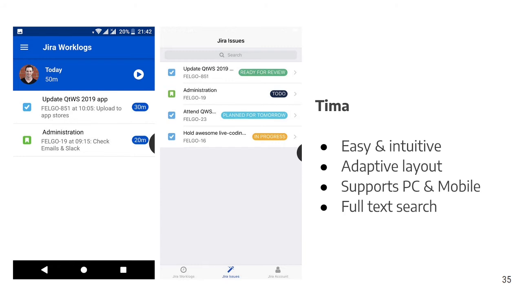At Felgo, we use it every day to track time spent on each task. As you can see, it has a very easy and intuitive UI, and the user interface is responsive by using Felgo components, so it adapts very well to phones, tablets, and desktops. It works both in mobile and desktop clients, and it even has a full text search to look for issues or tasks.